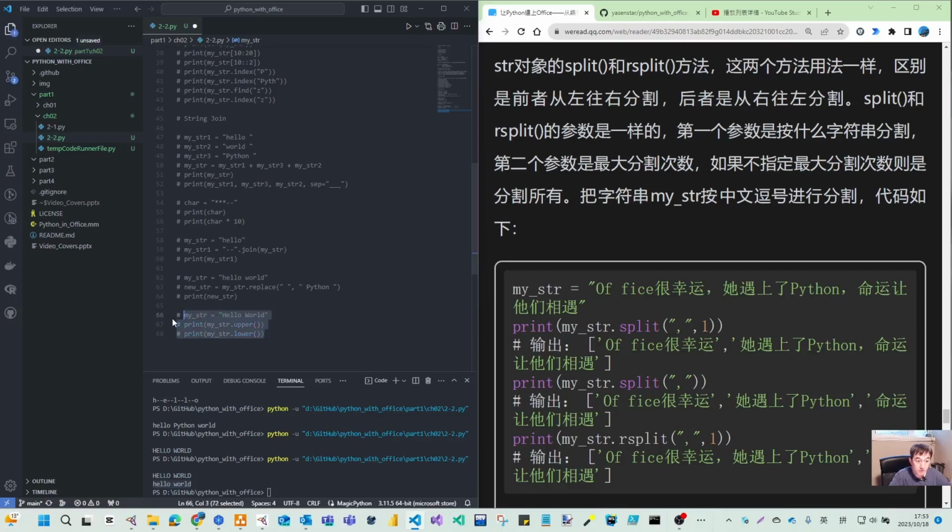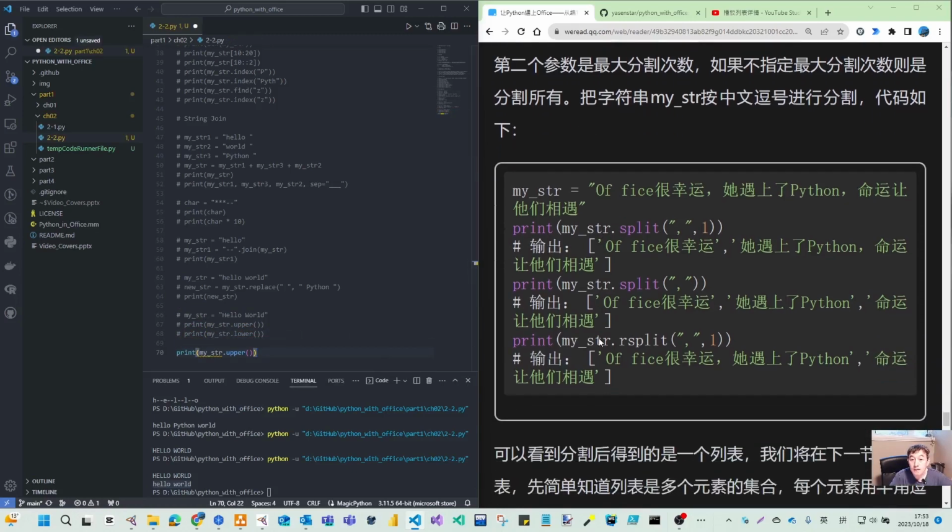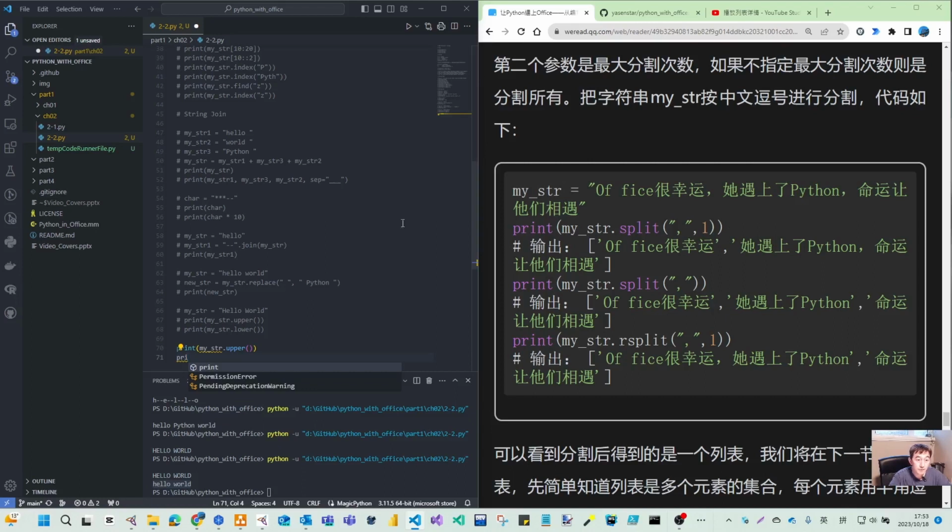Then let's have another thing, which is string split. When we have split, we want to split by something. So print. Oh, that is here. Let me see.